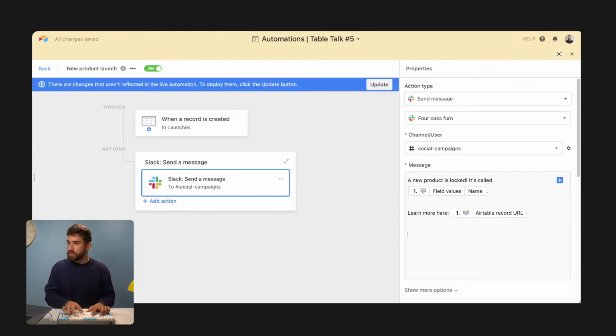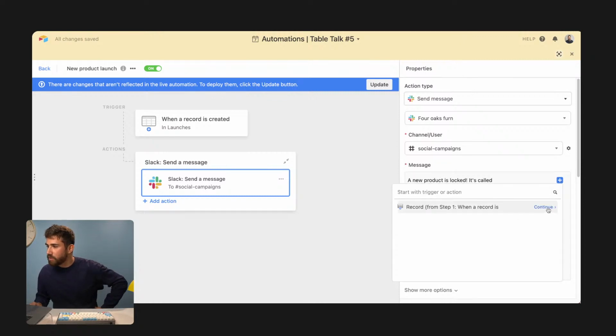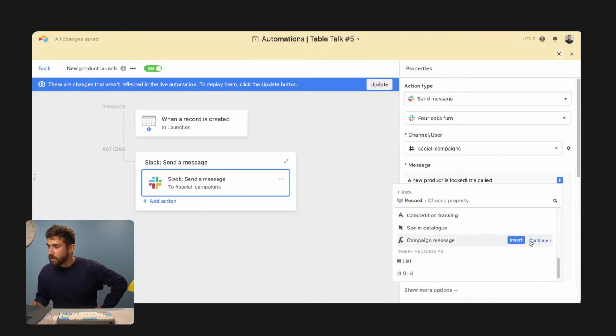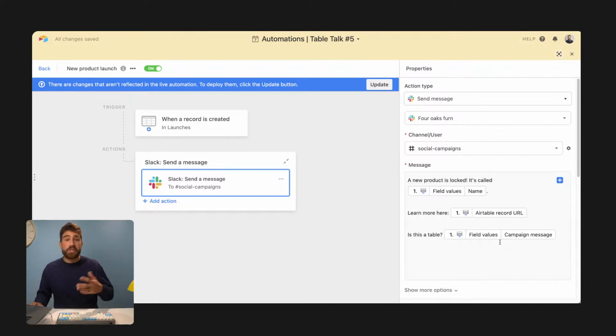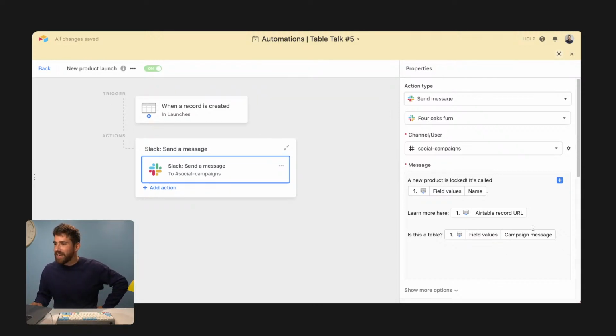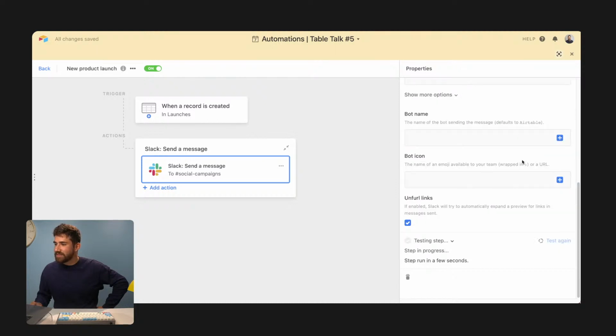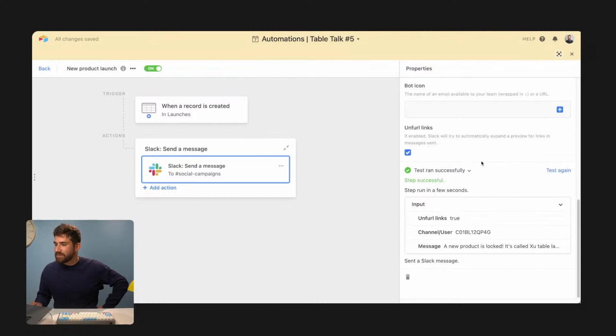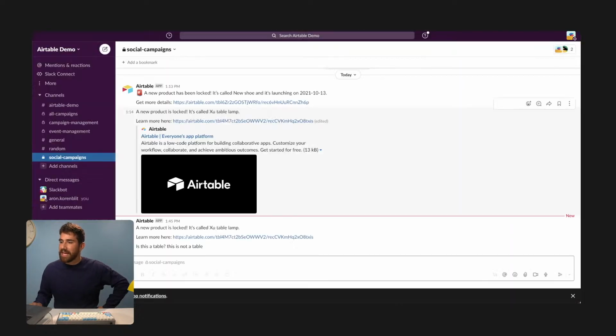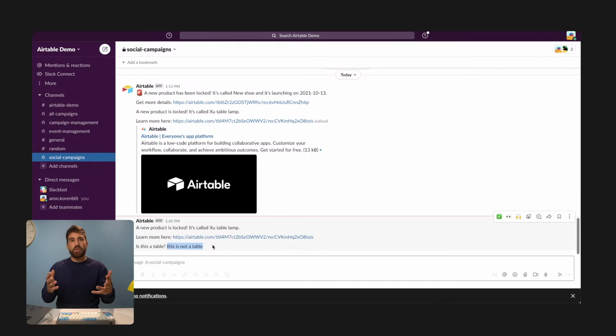So let's call this, is this a table? And we can go to step 1. Campaign message. So this is going to say this is not a table because our test is not a table. Let's update that and let's test again. All right, if we go to Slack and it says this is not a table. If it had been a table, it would have said here are the steps to create a table.